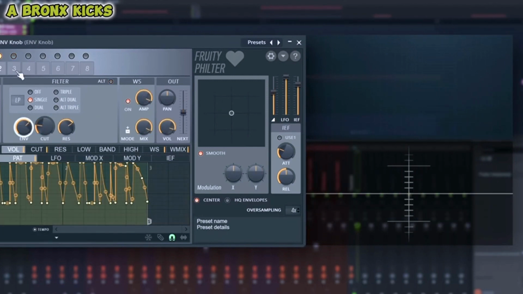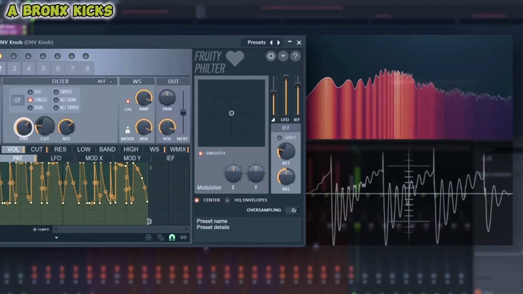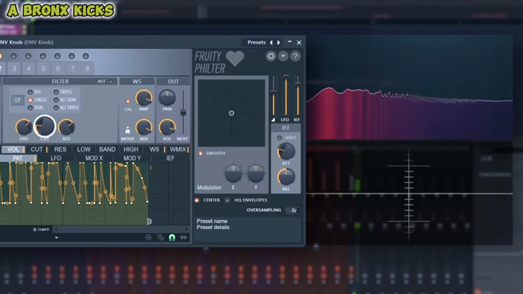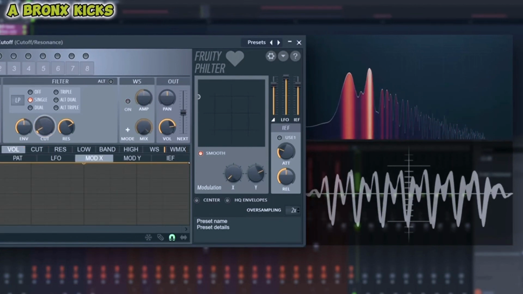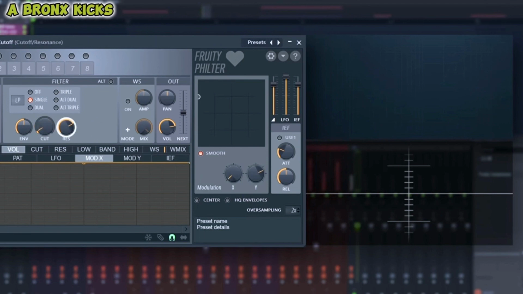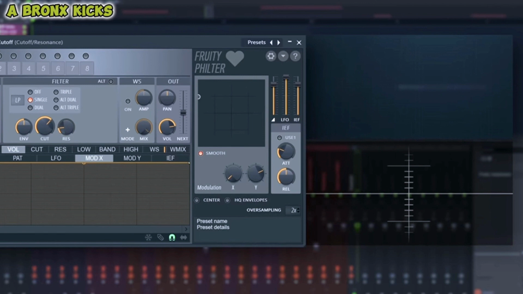The envelope knob sets the amount the cutoff frequency is influenced by the envelope, LFO and input envelope follower. Cutoff sets the cutoff frequency of the filter. Resonance adjusts resonance or bandwidth. Be aware that for bandpass, band stop and peaking filters, the resonance knob is used for bandwidth. So for those filters, 0% is actually the most resonant setting.